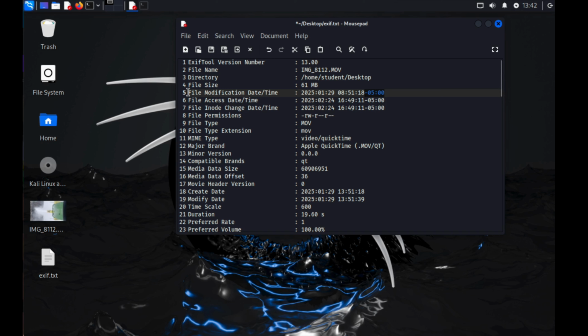Now, one thing to note is these three dates and times are associated with the file's metadata, not from the camera necessarily. We'll get into more dates and times as we go, but just know that this file modification date and time is January 29th, 2025 at 8:51 a.m. and 18 seconds, and again, -5, so this is local time. Then we see the file access date and time, February 24th, 2025 at 4:49 p.m. local time. This has nothing to do with when I actually took this video.